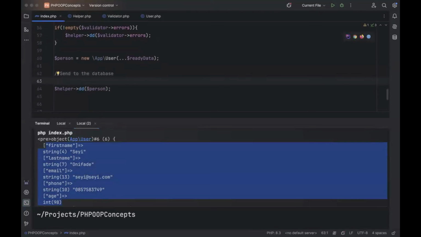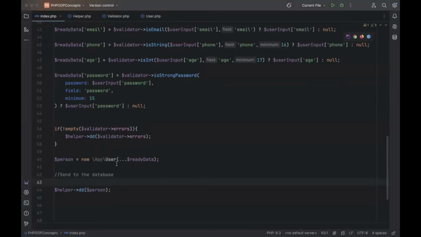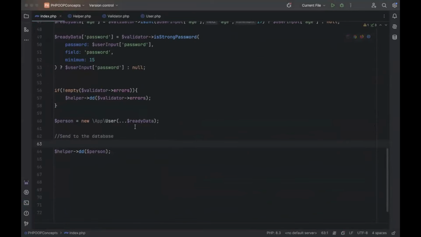The information that you have validated, you have done everything you want to do to make sure the user is not trying to destroy your system with malicious data they have sent to you. And now you can send this ready information that you have prepared by yourself. You can send it to the database and save that in the database and tell them that the user has been created successfully.